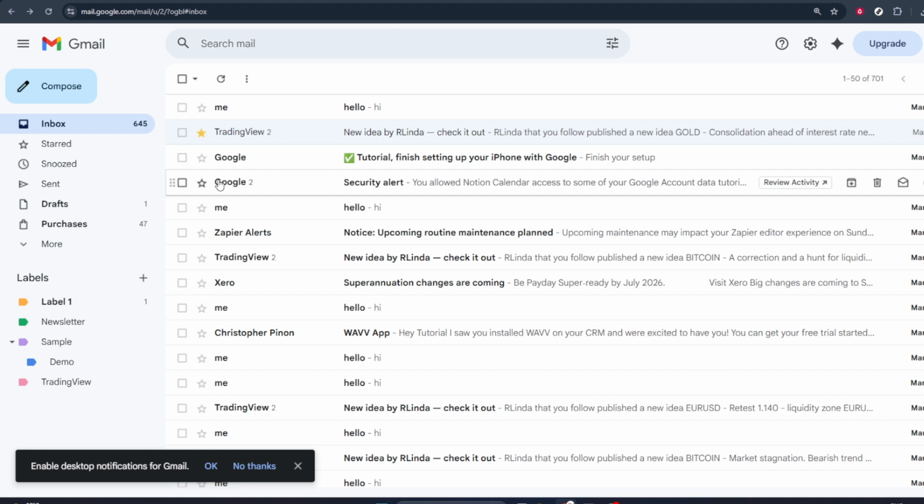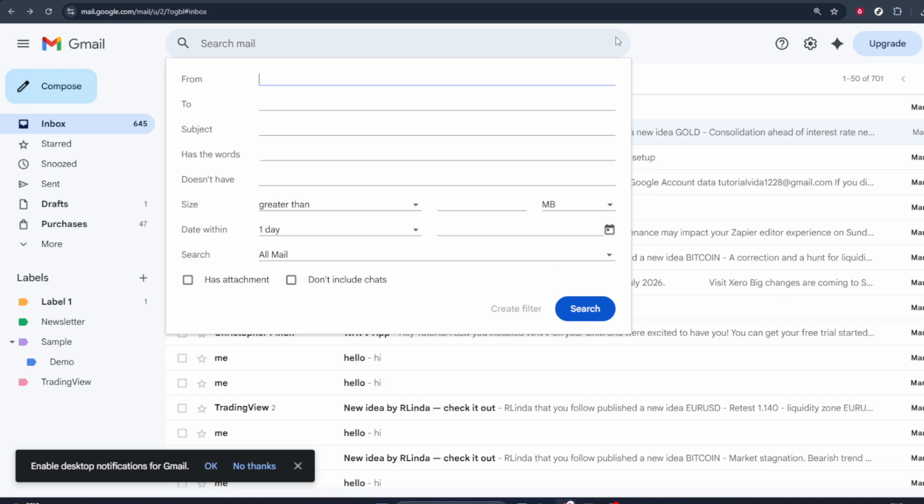First, open your Gmail inbox in your browser. At the top of the page, you'll see the search bar that you normally use to look for emails. On the right-hand side of that bar, there's a small icon that looks like 3 horizontal lines or a slider. Go ahead and click that icon. This opens the advanced search panel, which lets you be very specific about which emails you want Gmail to act on. In this panel, look for the field labeled From.